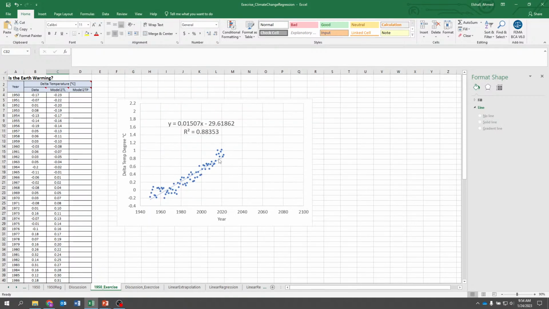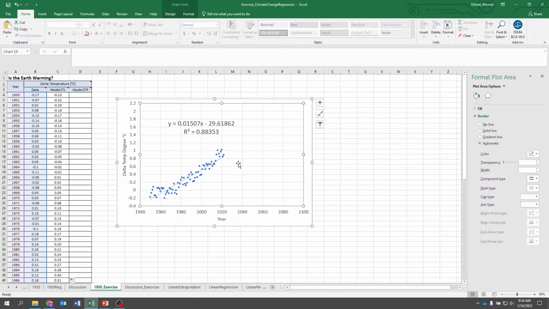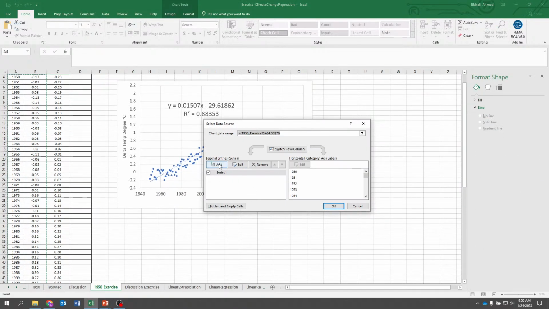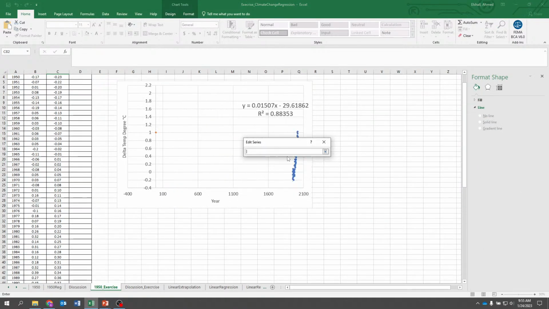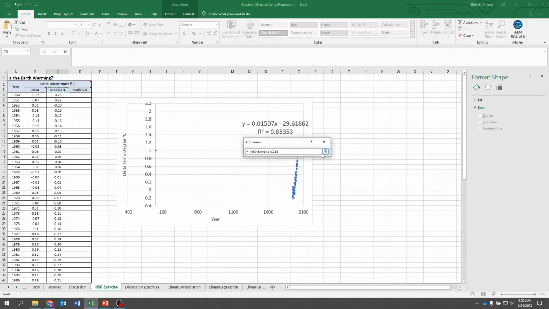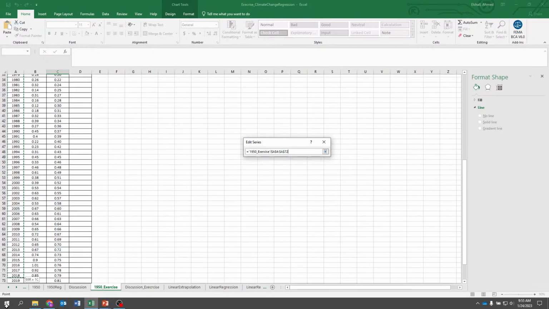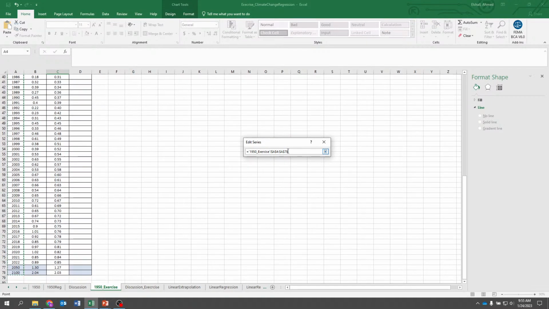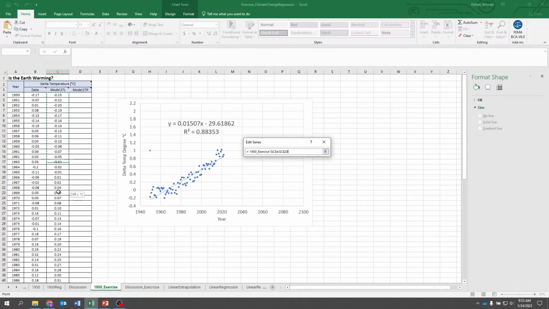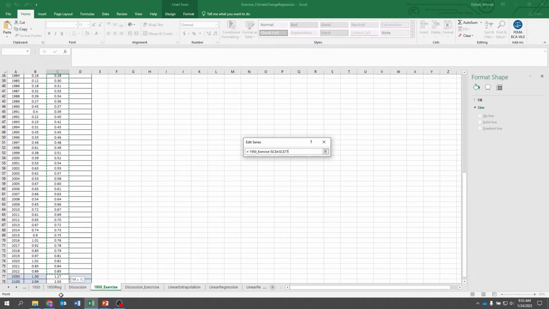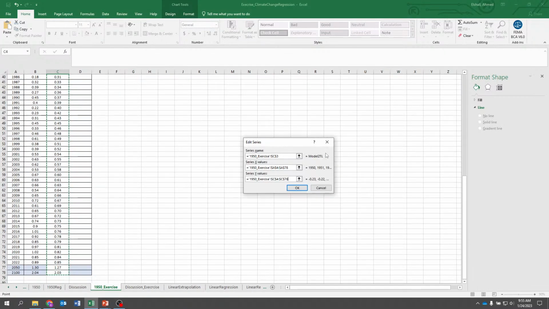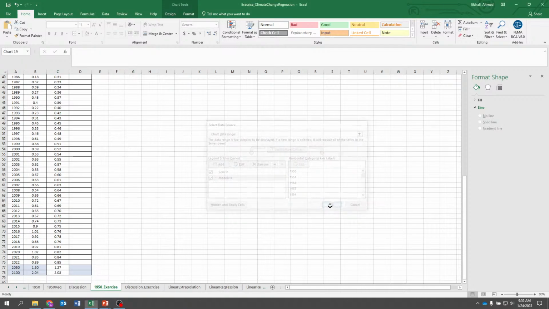I can add this to the chart. Let me add this to the chart. Select data. So I want to add, I call this my model. Select the X range, that would be from here to here. I will select my Y range, from here to here. Then I select this, my first model.